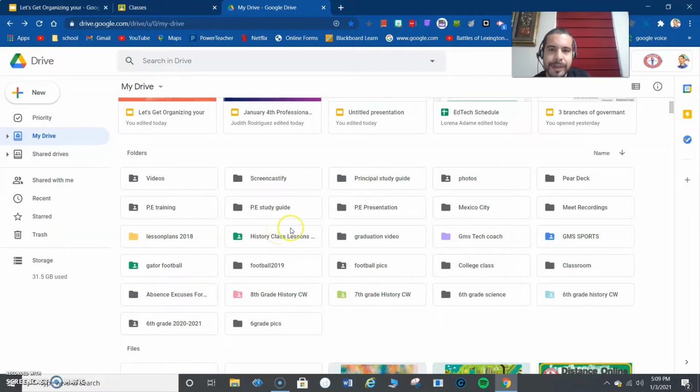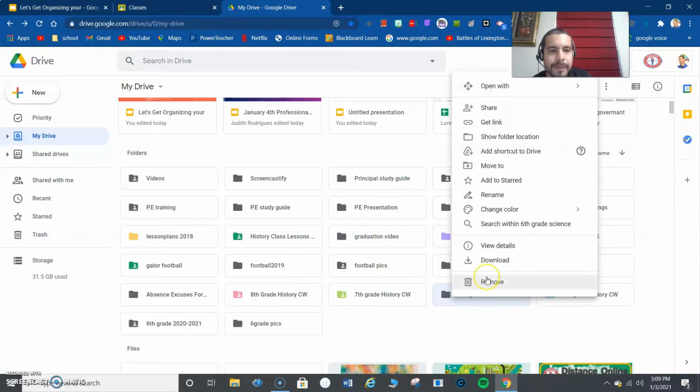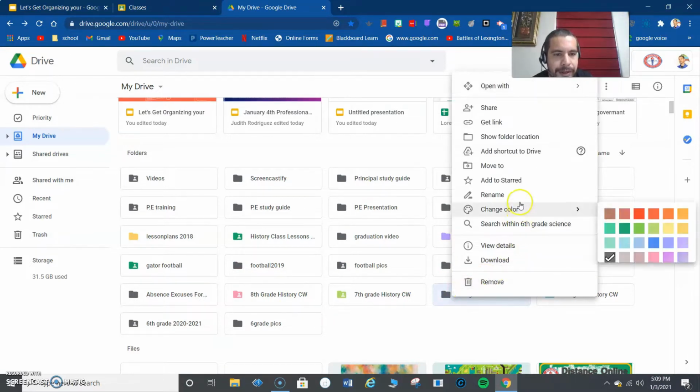If I'm looking for something to do with history or football, I'm going to look for green, because that's my main thing. If I need something with sports, well, it's blue. If I need something with my tech team, I look in purple or whatever. So it's important to color code, like I said. So I'm going to right click here, and I'm going to go where it says change colors, and I'm going to color it whatever color I like best, that I know I will find it.